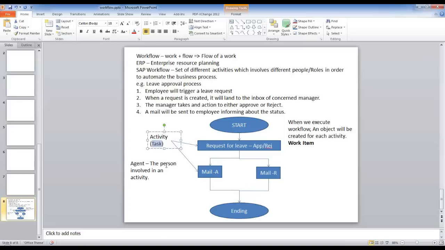Hey Anubhav, you told that when we execute a workflow, an object will be created for each activity, right? Yes, an instance of that particular task will be created. That's what I'm saying, instance, so not object in terms of class. I just took an example of normal classes, but here I'm just saying an instance of task will be created. I will show you that in the system shortly.